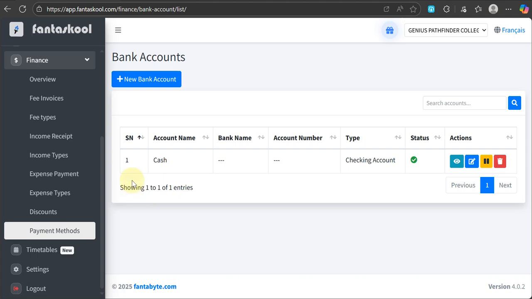In Fantaskool, the payment methods section is simply where you manage all the various modes or methods of payment that you use in your school. This means the various ways that you use to collect payments from parents, customers, or for any financial transaction in your school. This is where you record all the methods of payment. It could be the cash method, it could be a check, it could be a bank account, it could be mobile money or electronic wallet payment methods. This is where you record all of that.